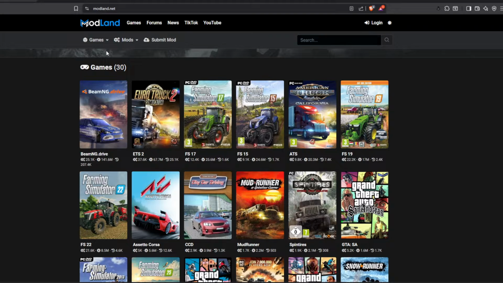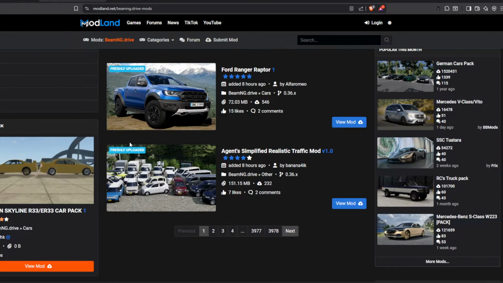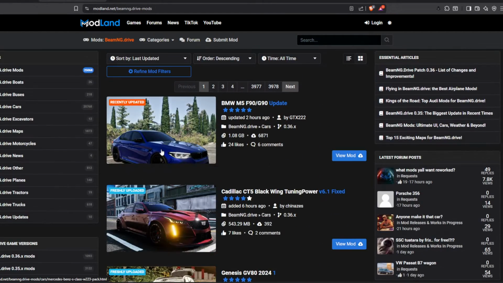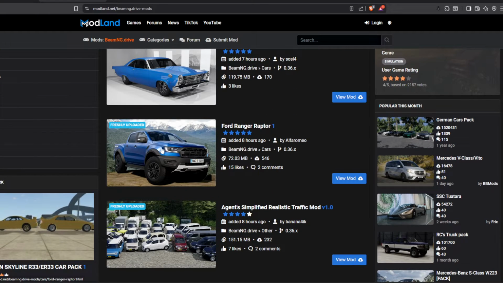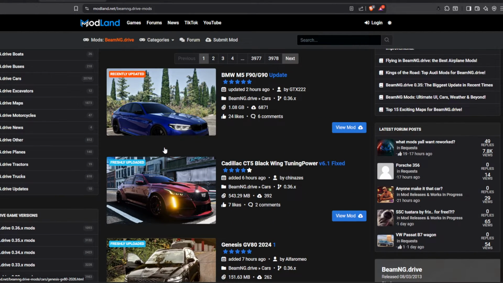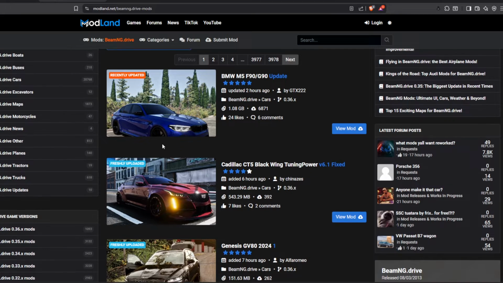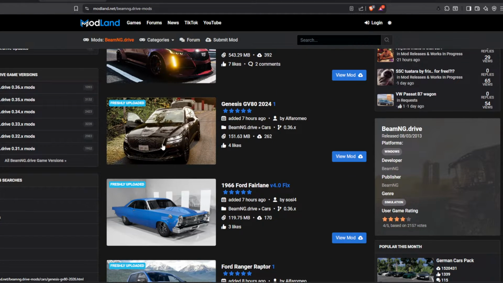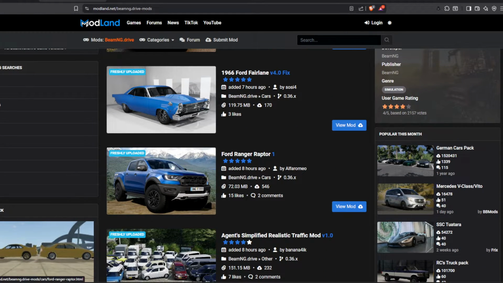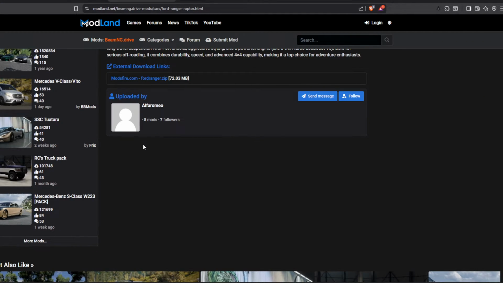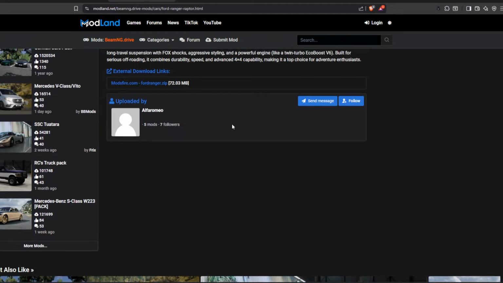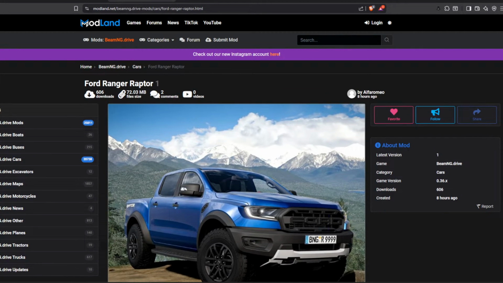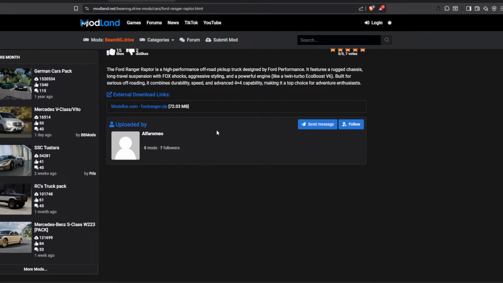One of them is Modland. So if we go on BeamNG, as you can see here, there are pretty good mods that I can install to BeamNG. But beware of that because these mods are uploaded by third-party members, so there can be viruses. So what I suggest to do here is to select the mod, then look for the comments, if there are some bad or good comments, and also you can download it and test it on a virus website, right?